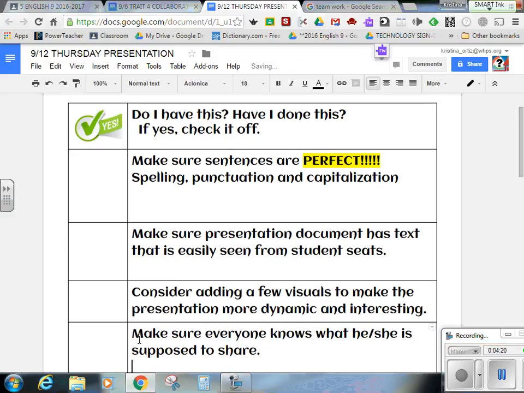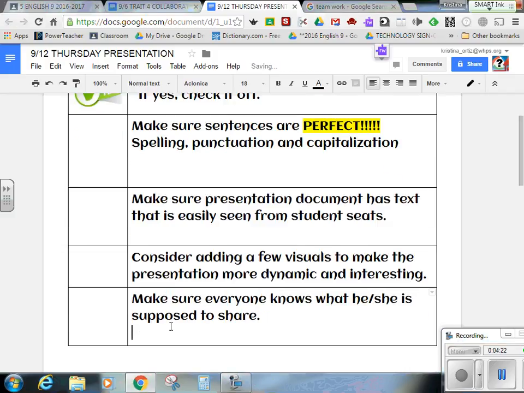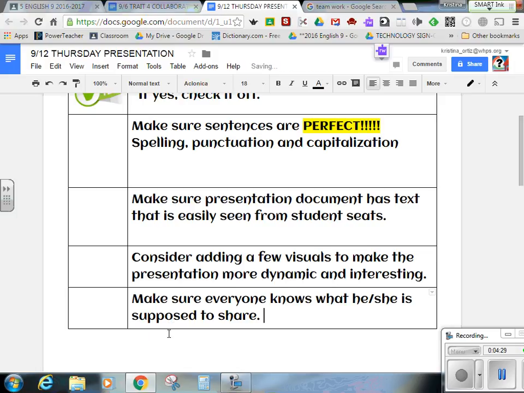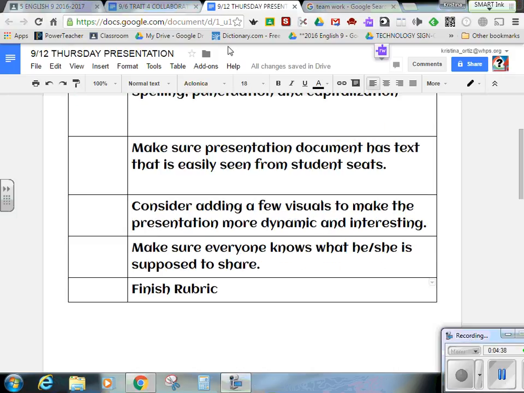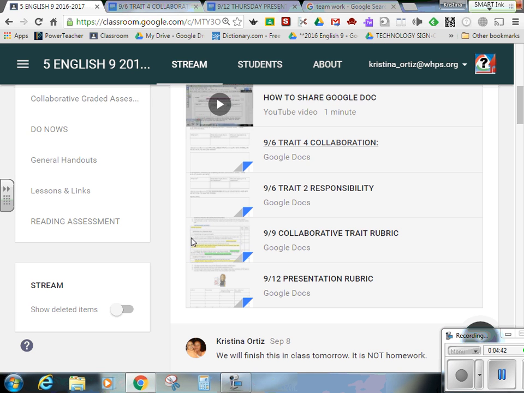It will be very important that everyone knows what he or she is supposed to say and share during the presentation. You don't want to have that discussion during the presentation. It distracts people and slows down the presentation, and it makes it look like you don't know what you're doing or talking about. Of course, again, you want to make sure that your team has finished their collaborative rubric.